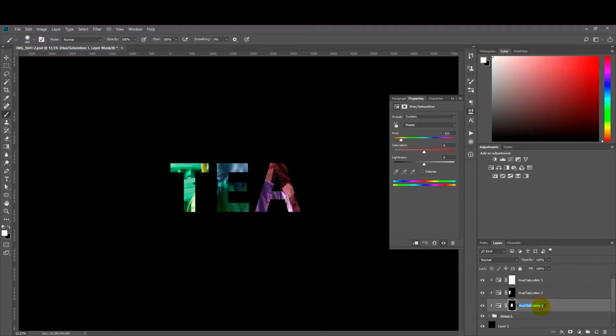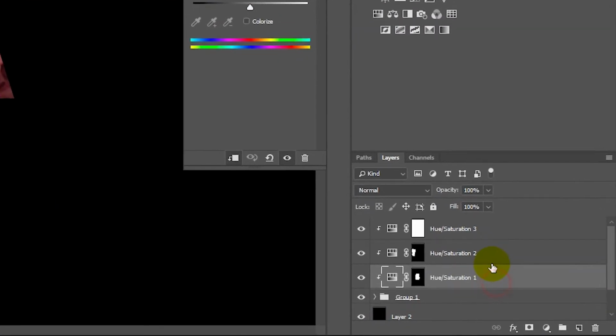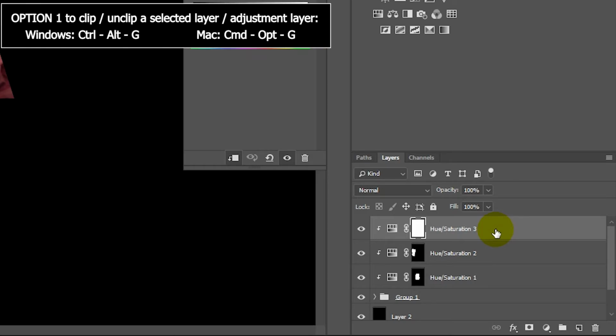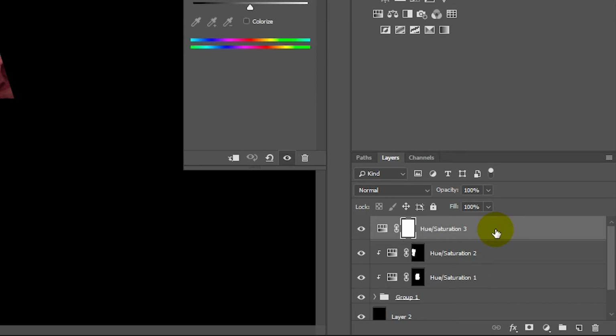So the first and simplest way, let's just use our hue saturation layers. Okay, let's use this top one, is to press Control Alt G, or Control Option G on a Mac. Okay, that is going to unclip or clip any layer. This becomes really useful when you're creating actions, because when you're creating any action, you can't actually click on a layer. Okay, let me rephrase. You can. I'm not stopping you, but you shouldn't.